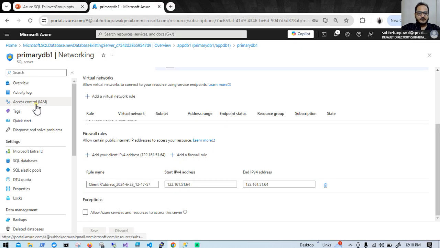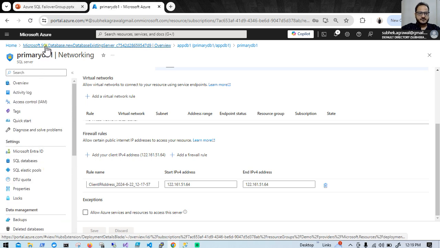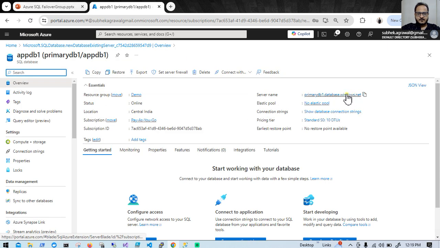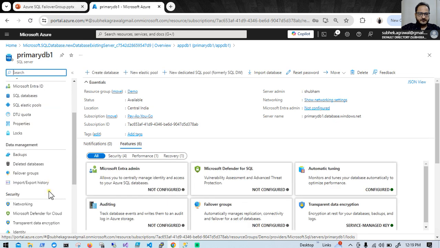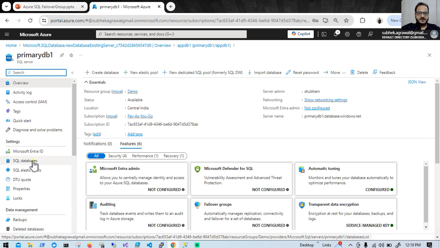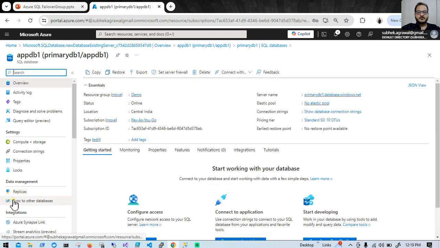Now again I'll go back to my SQL server. Now the SQL failover group is a feature at server level. So I'll go to my SQL server. Here if you come down, you can see under data management we have something called failover group. If I go to my SQL database, under data management we don't have failover group, because that is a feature at server level, and this is the replica, that means active Azure replication. So this is a feature at database level.